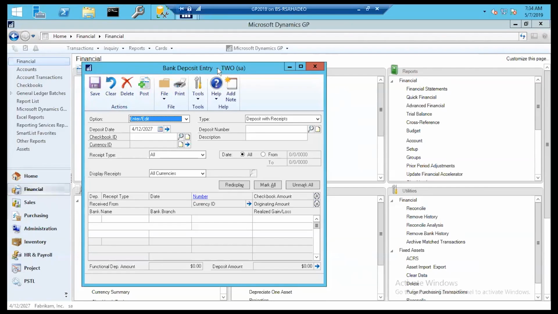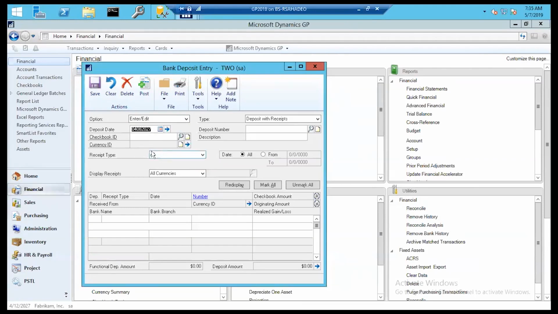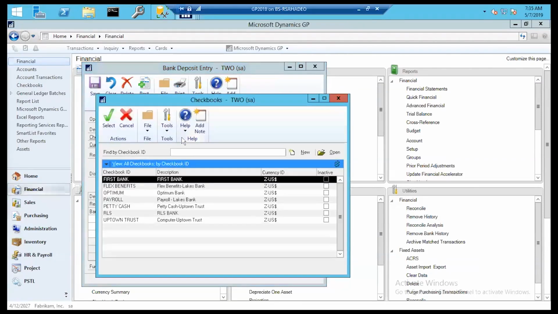So if there were 10 different customer receipts that went on one deposit to the bank, you come here and you check off the 10. We leave enter/edit as the option. Note we could also void in this window. We put our deposit date, right? Now my receipts were done on the 8th of April. So I could say, okay, I deposited on the 12th, or I could put it on the 8th. Of course, we select our checkbook.